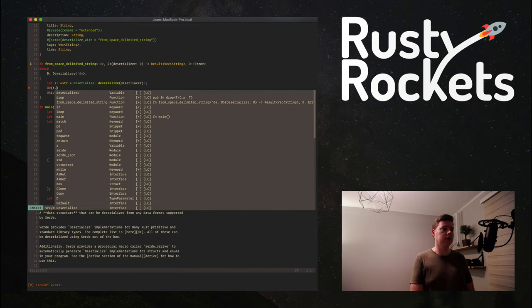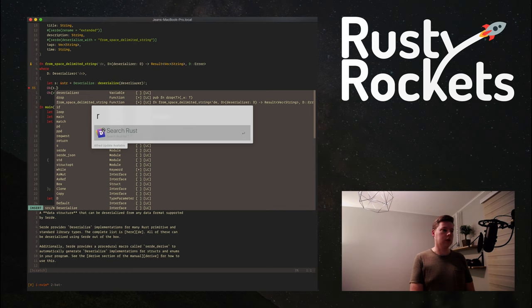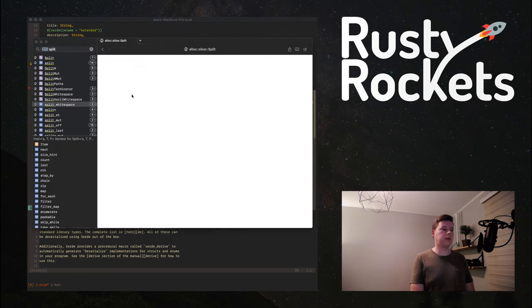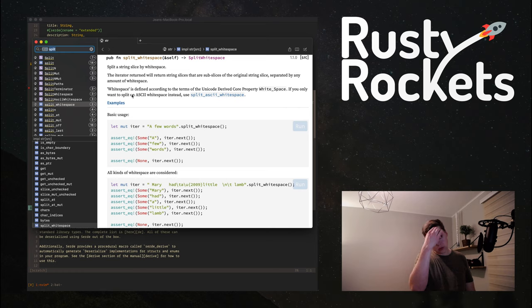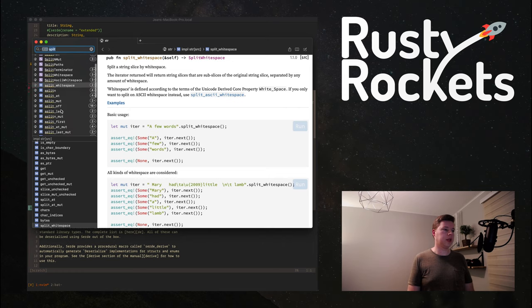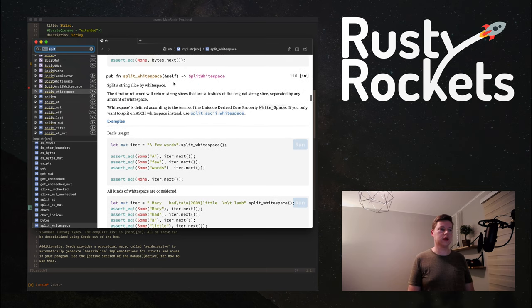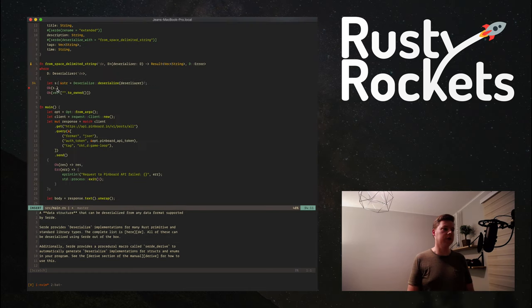And so we can go from the str, we want to split based on white space. Well, we could just split based on a space, but I guess we'll use split white space. It accepts more than just a space. I'm pretty sure it will only be space, but that's fine. So split white space. This will give us an iterator of strs.